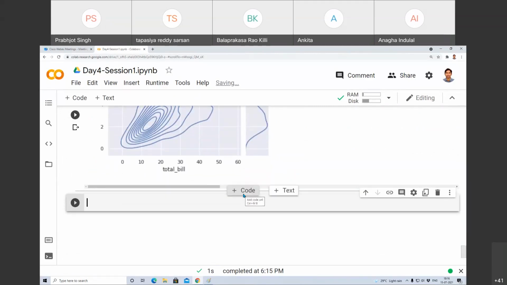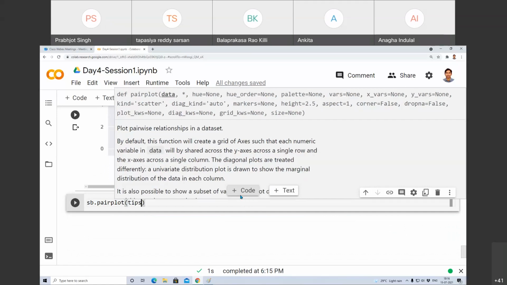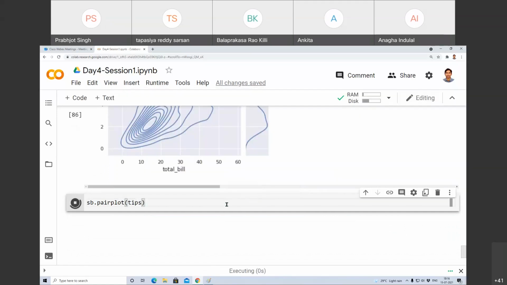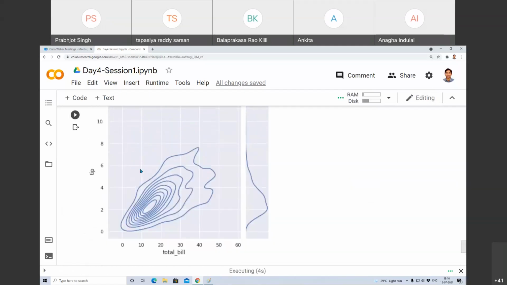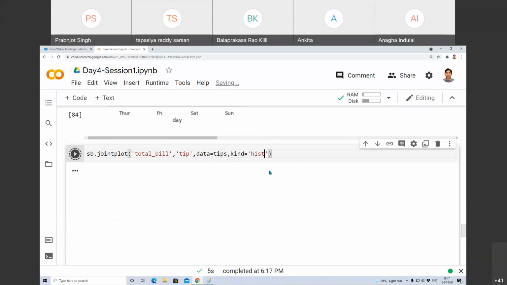There is an option called pair plot. For this pair plot, you simply pass data. That's all. What is the data? We have tips, right? So let me simply pass tips to this one. It is an extension, a generalization of joint plot. In joint plot, let me give hist here. So if you give hist, what happens?